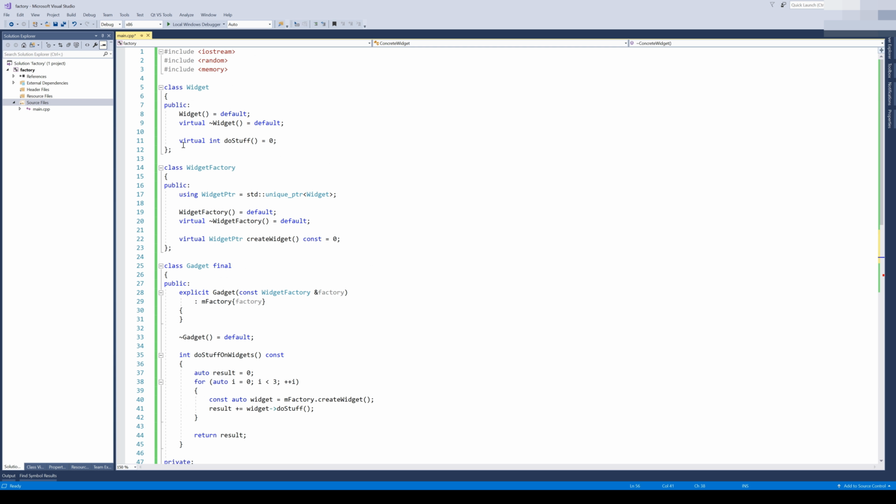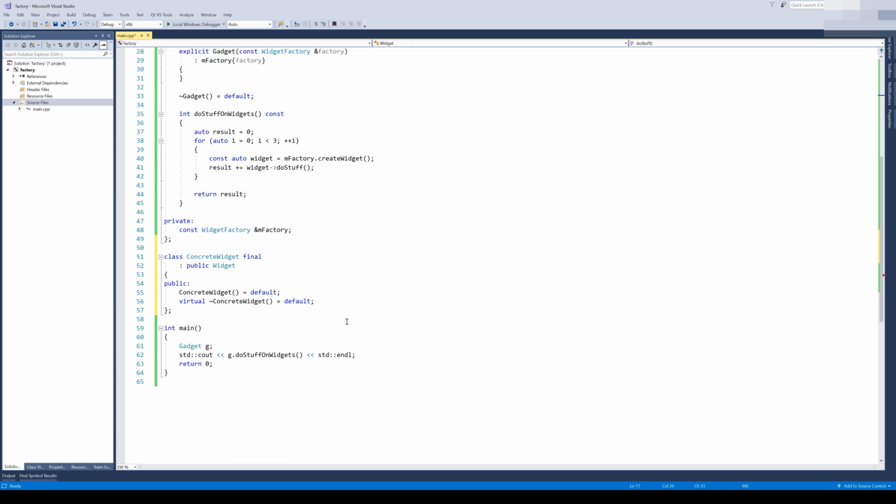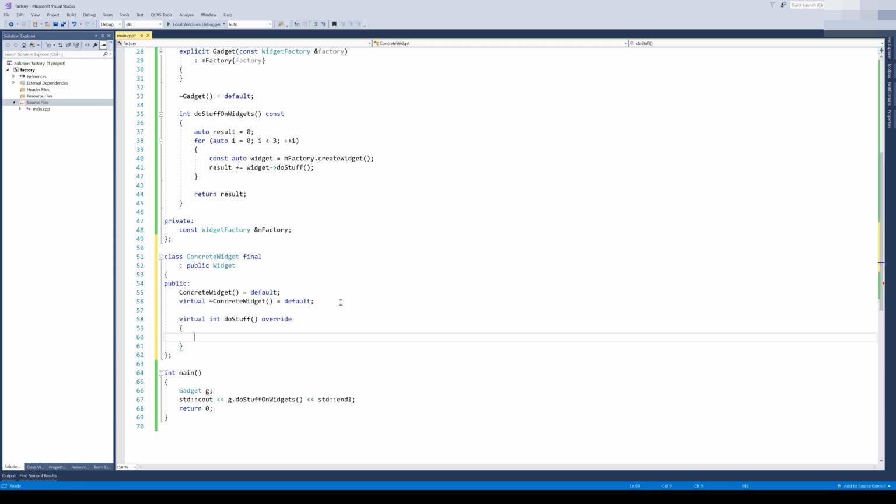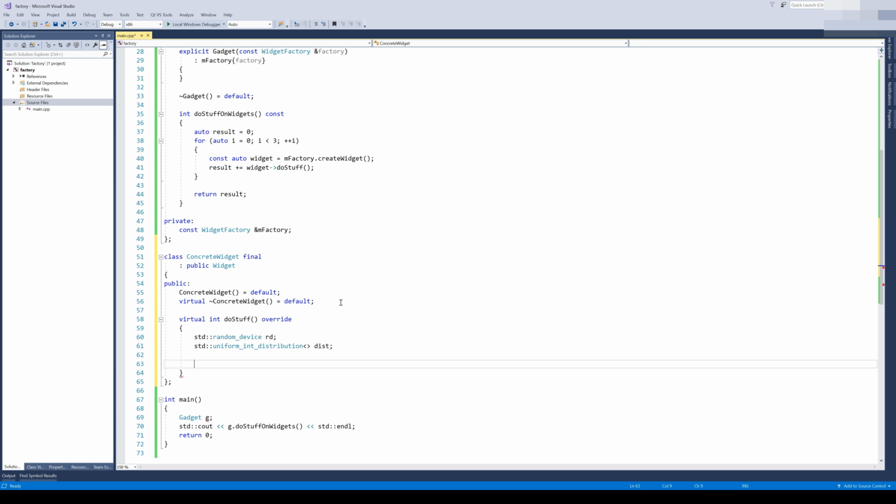And now let's override our do stuff method. Do stuff. Override. So what do we want to do? Let's return a random number. Random device, rd. Uniform int distribution because we want ints. And let's return distribution with rd. Cool. So we are returning some random numbers and our gadget simply accumulates the results. Okay, we have concrete widget.